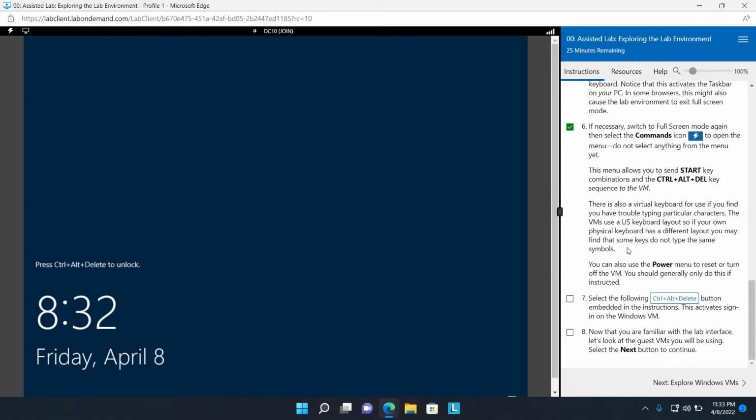7. Select the Control-Alt-Delete button embedded in the instruction. This activates sign-in on the Windows VM. 8. Now that you are familiar with the lab interface, let's look at the guest VM you will be using. Select the Next button to continue.